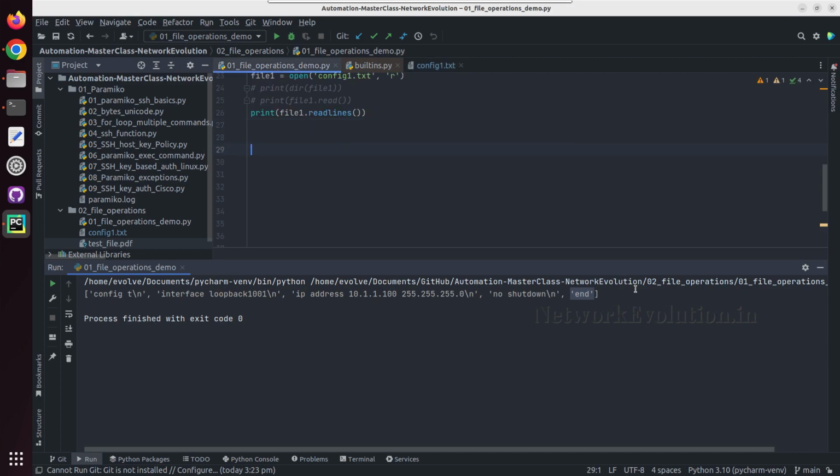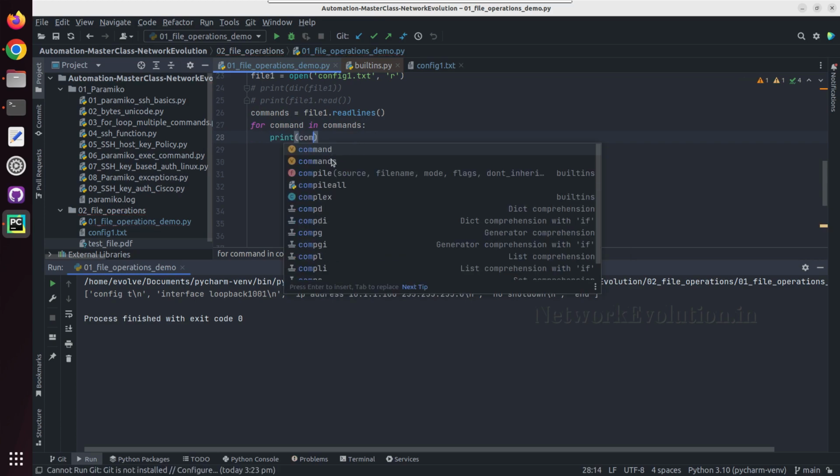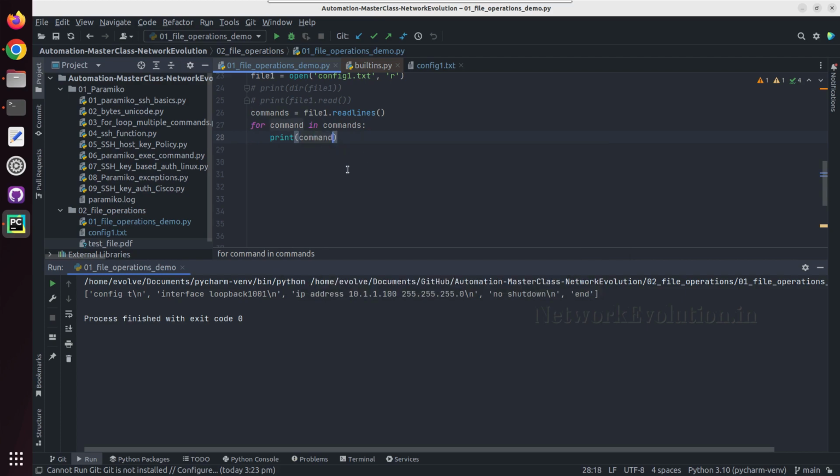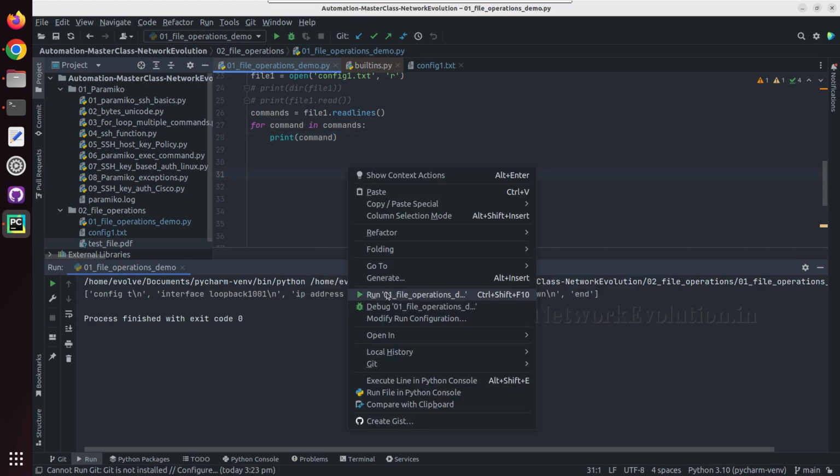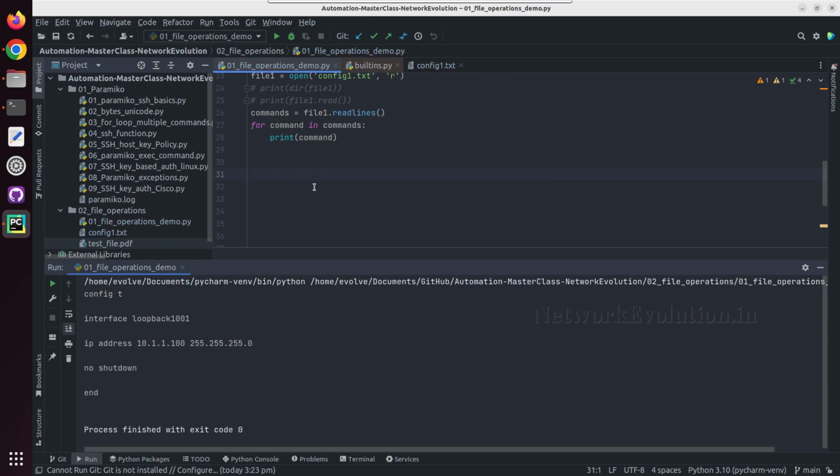So now we are getting the list. Now if you want to iterate through this list, what we can do is I'll convert this into a variable, commands equal to file1.readlines, and for command in commands, we can try printing each command. And we are getting the output here.